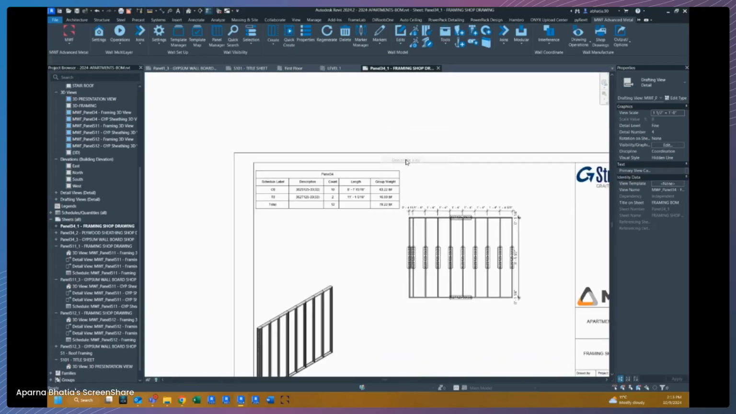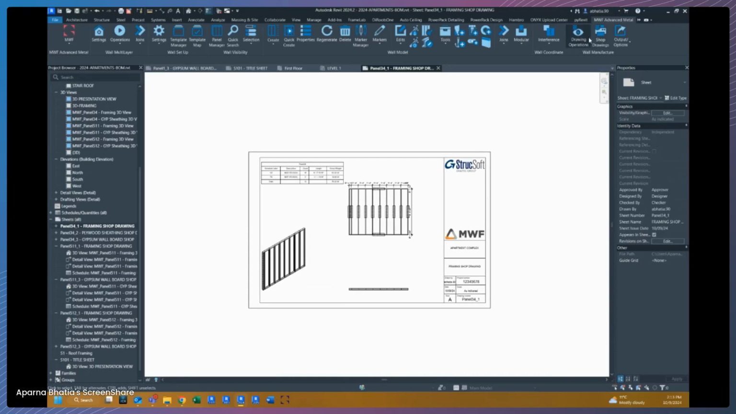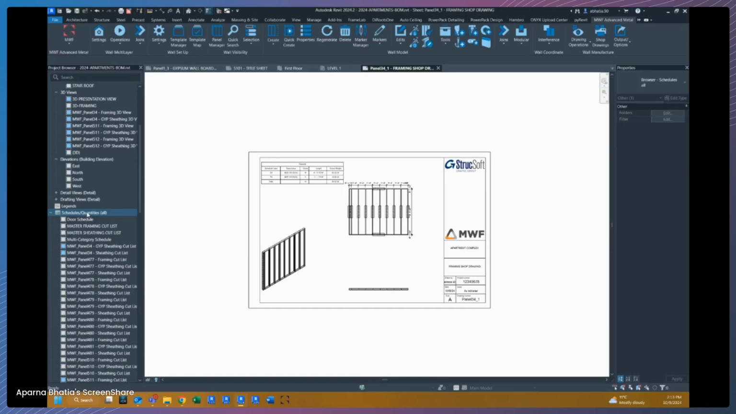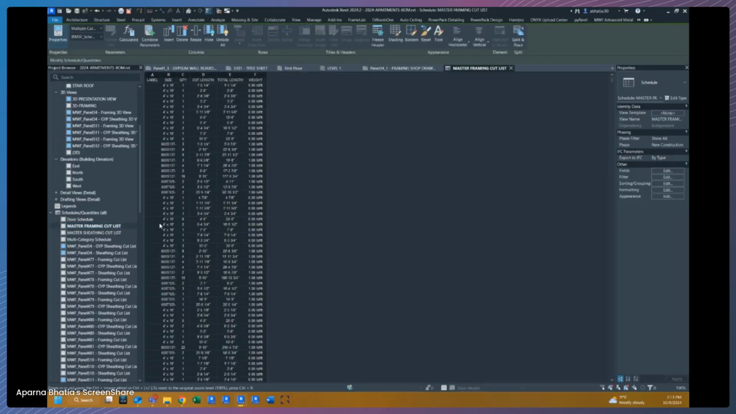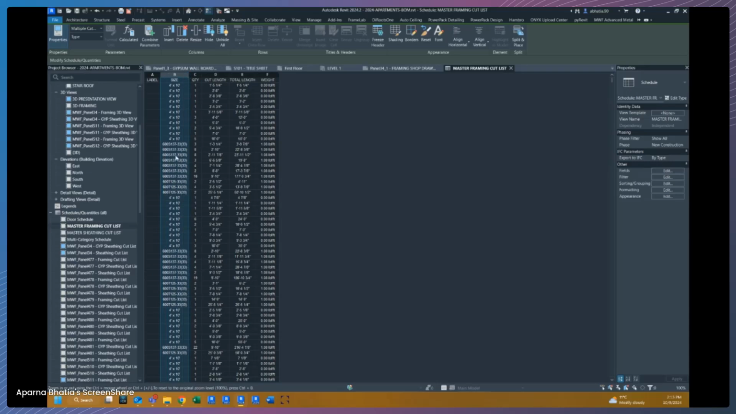The other form of schedule that we have is, again, through the shop drawings, but we have to first create a Revit schedule that it can mimic. So I've already drawn one up here, but I'll show you the settings that are used in there. So we call it the master framing cut list. Since everything in MWF is actually set up as, sorry, I'm just going to make that larger.